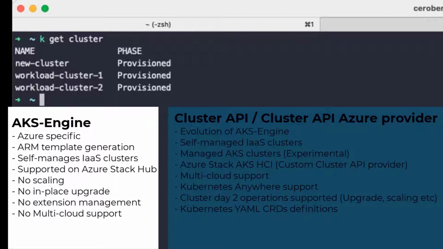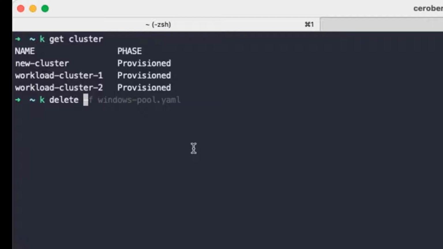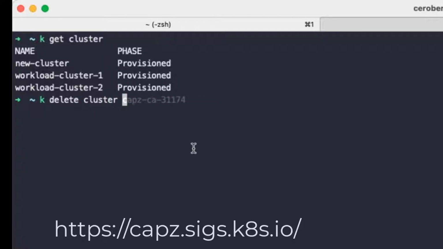What you can do here is use the same gestures that you're used to with kubectl. I can do delete cluster, and I'm going to do delete workload cluster 1. And I'm going to do no. Yeah, I know, it's exactly how I felt.